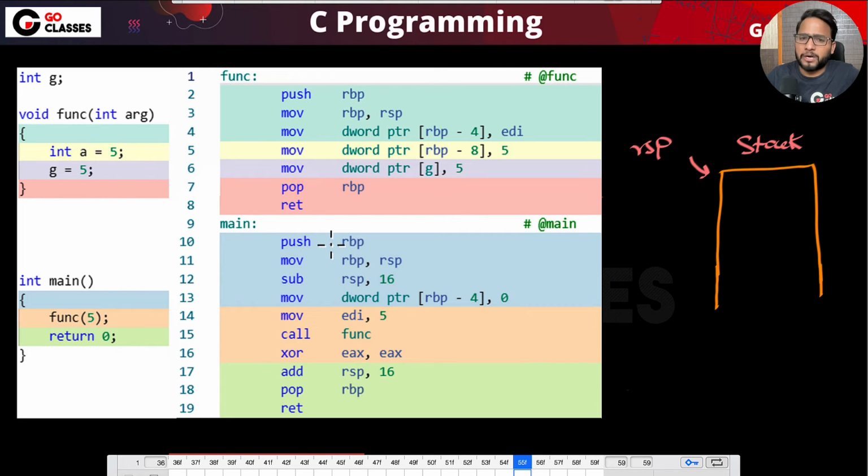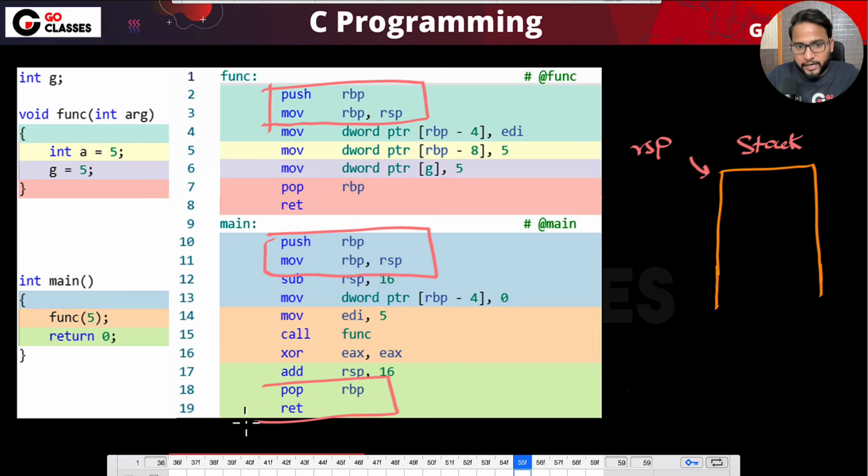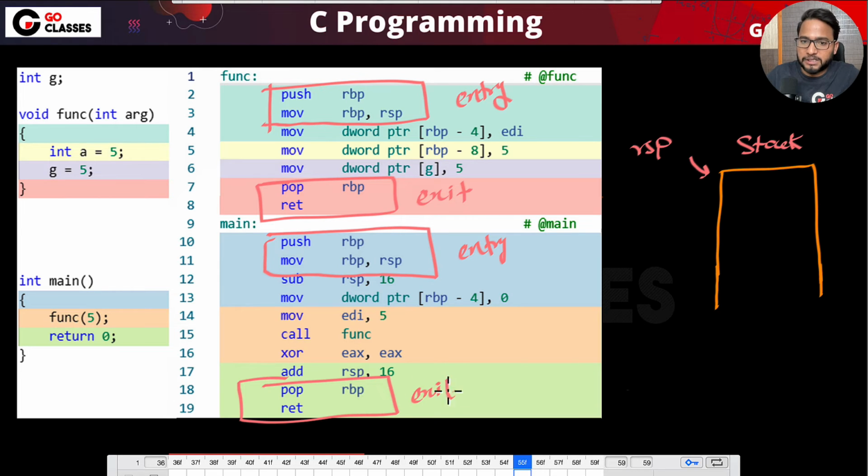Whenever we call any function, whether it is the main function or any other function, there is something called entry and something called exit. These are predetermined, a fixed set of instructions. If you notice, this is the entry, which is fixed in main and in the function also, and this is the exit, which is fixed in main and in this function also. We will see what these are, but generally these are fixed sets of instructions.